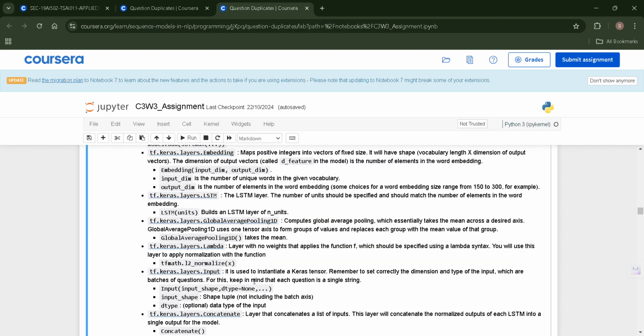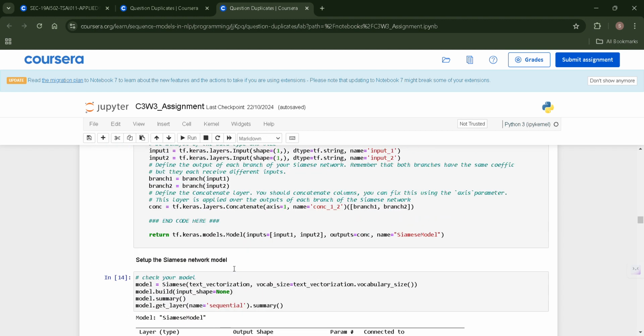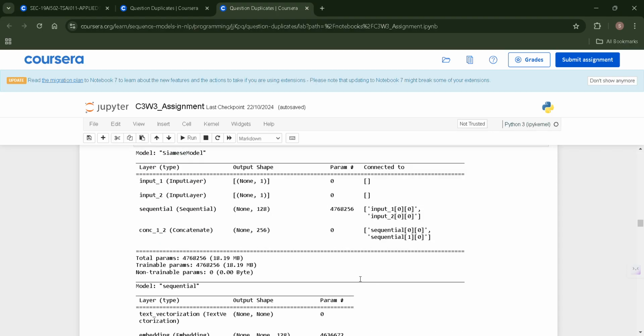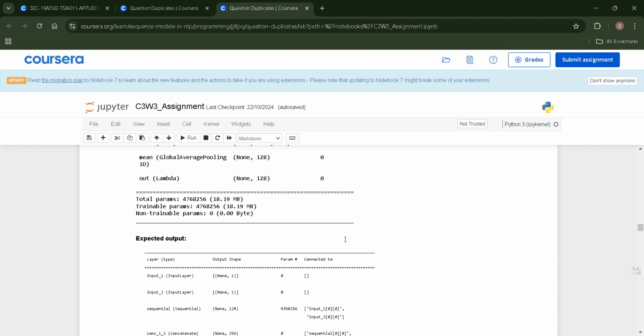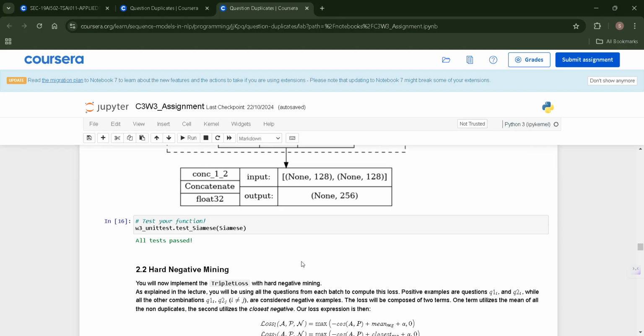And then we get the input, and it is used to instantiate a Keras tensor. And then we are concatenating the final list of inputs, and this is how the CMS network is initialized. And then we are checking how our model is working based on some visualizations, followed by drawing the model for a clearer view, which is just for reference purposes.